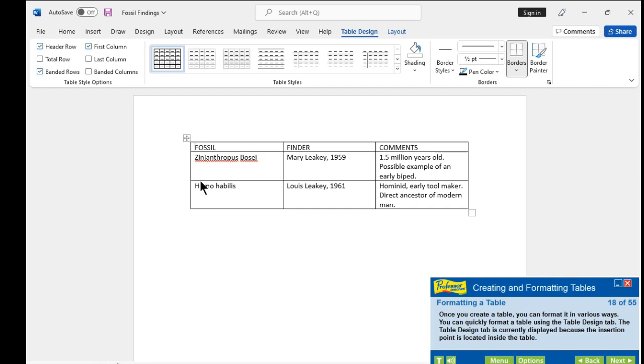Once you create a table, you can format it in various ways. You can quickly format a table using the Table Design tab. The Table Design tab is currently displayed because the insertion point is located inside the table.